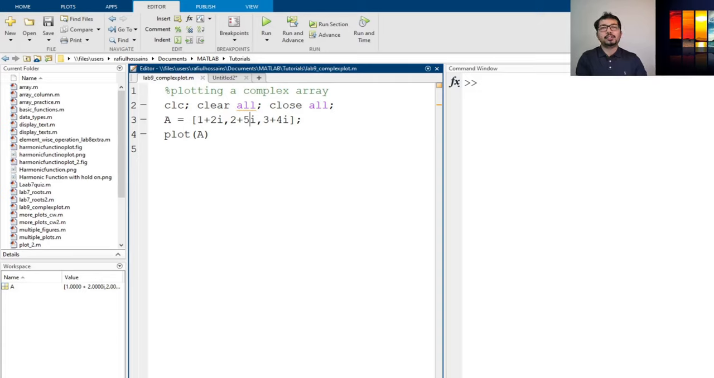Hi, in this short video, we are going to see how to plot a complex function in MATLAB. So I have already opened a MATLAB script and defined a variable, an array A, with multiple complex numbers.